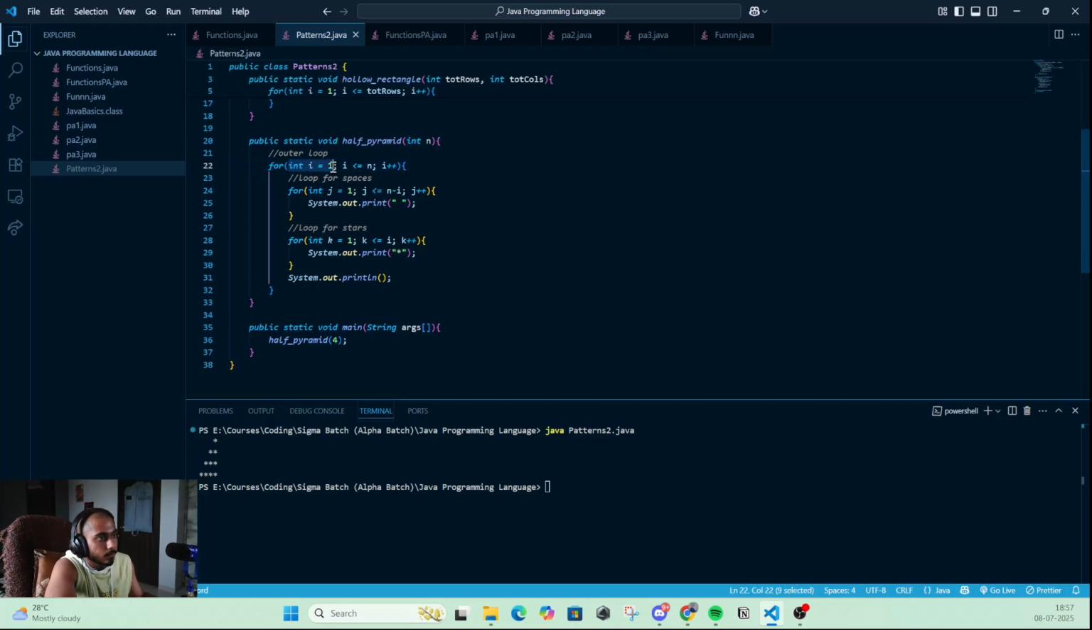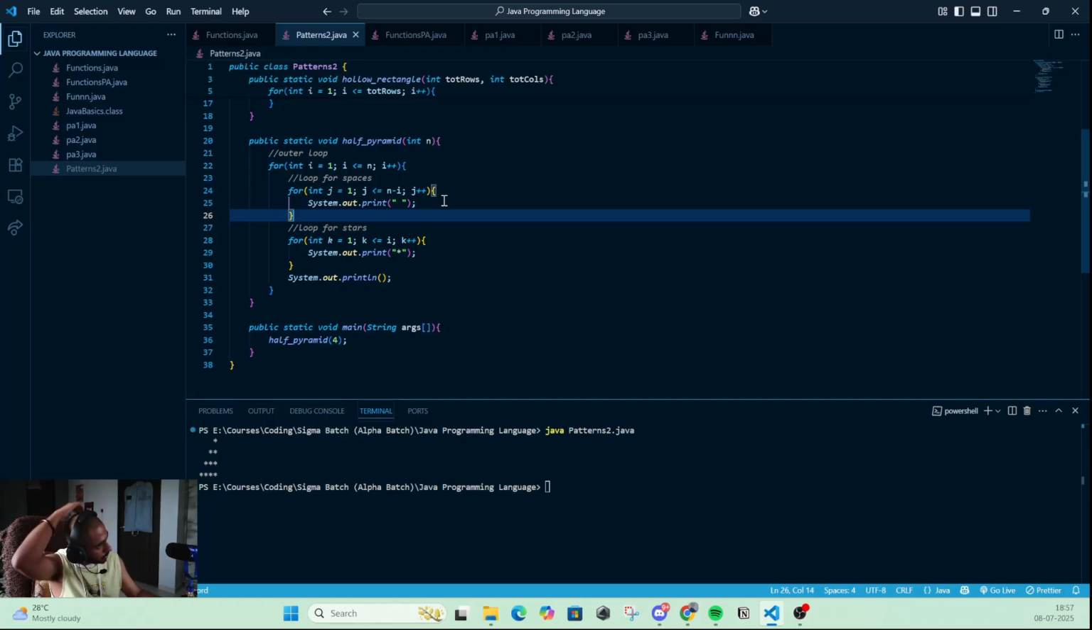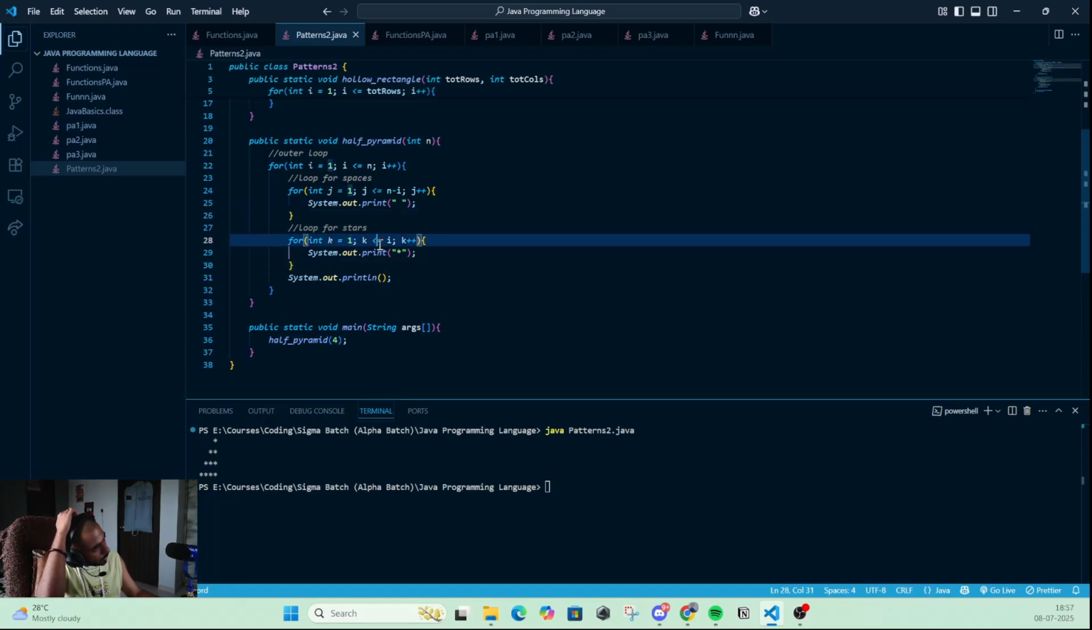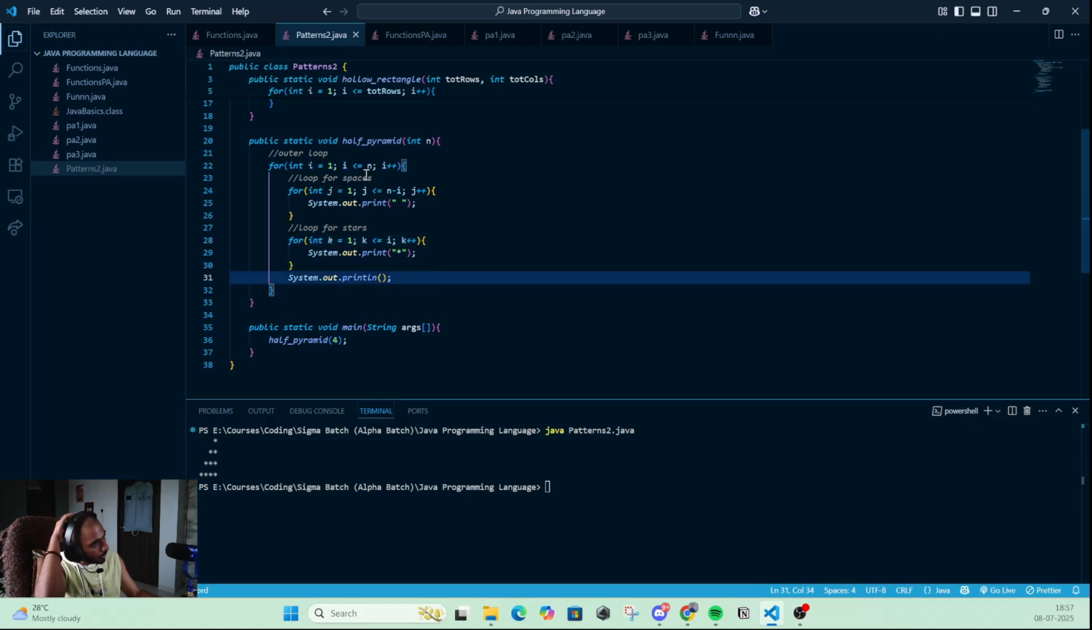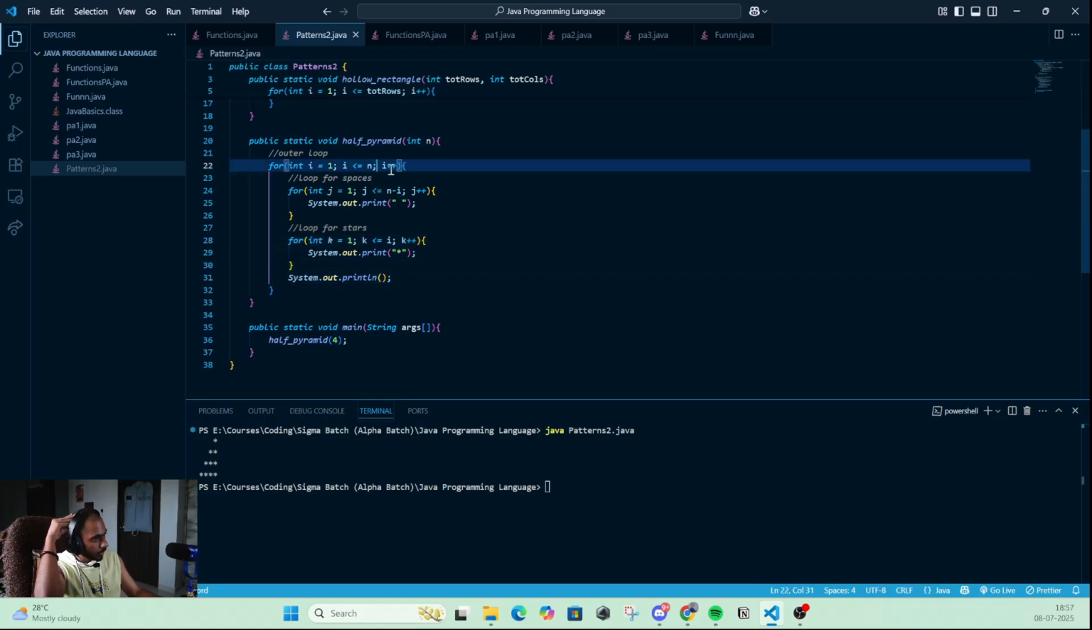Now it runs for line number 1. It will go in here, and it will say j is equal to 1, and j is less than or equal to n minus i, which will be 4 minus 1 in this case. So j will run 3 times and print 3 spaces. Then it will go here, and i is 1, so it will only print 1 star. It will go to the next line. Then it will reach here. It will make the line number i equal to 2, and j will be 1 again.